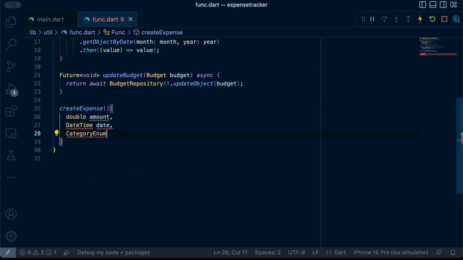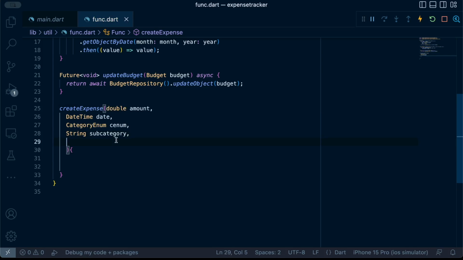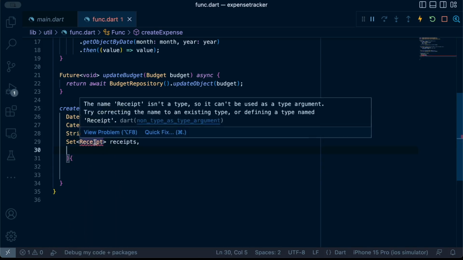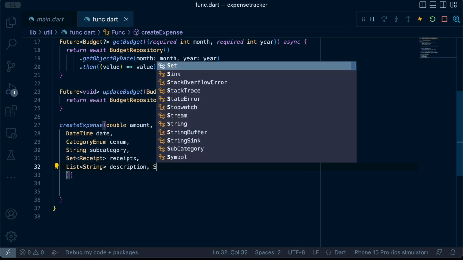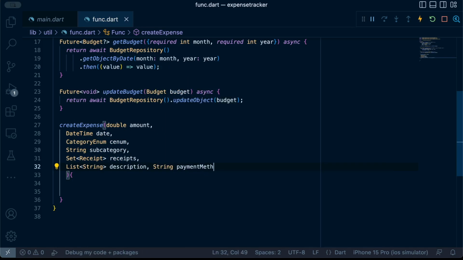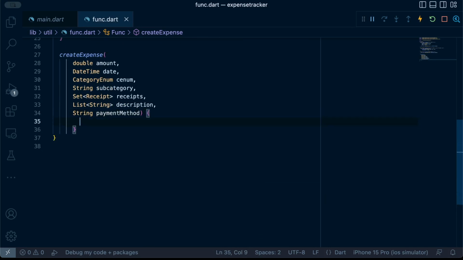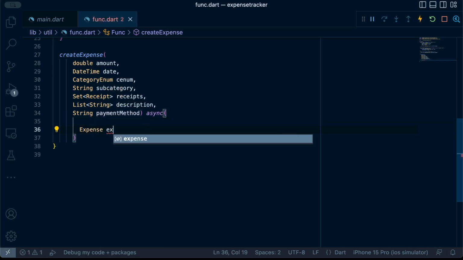Another functionality will be createExpense. We'll be creating the expense in the second tab. So there's a number of arguments that we'll need to pass in. Yes. So we'll have the amount. The user will enter the amount. The user will specify or choose a date. They'll also choose the category. They'll also add in a subcategory in type string, and then they'll also upload receipts and specify some tags which will represent description, and also select a payment method which will be of type string.